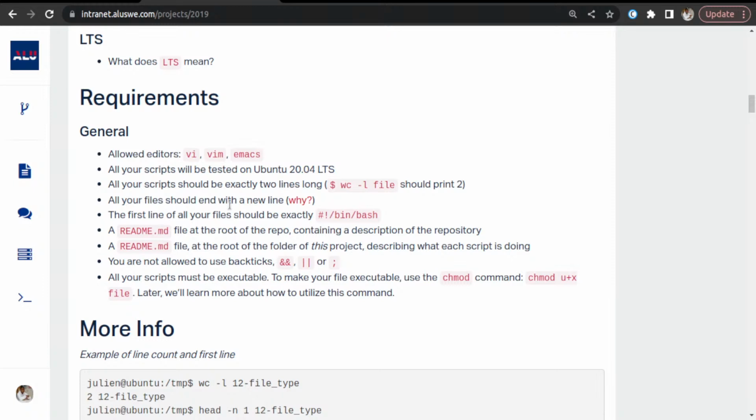Then all your files should end with a new line. The first line of your file should contain this shebang. So this shebang is saying, okay, this is a bash script, right? This is a bash script.